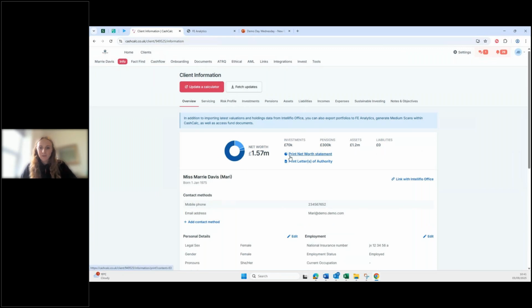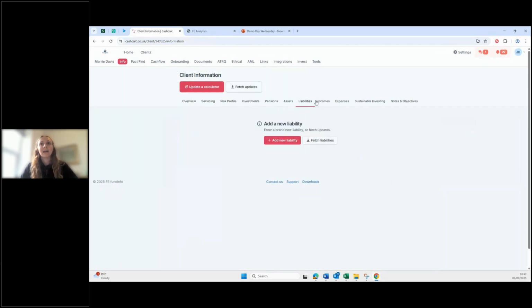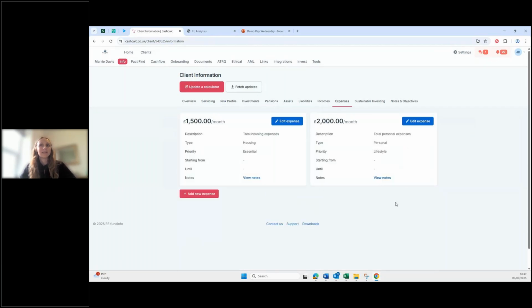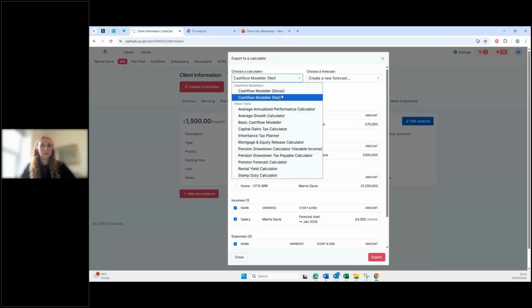because of the way I've used CashCalc, using a back office integration or perhaps having the client fill out a fact finding CashCalc, their information, their pensions, their assets, liabilities, income, expenses, all of this stuff, it sits in this client information page. And from here, we're able to click update a calculator and send it into either the net or the gross cash flow modeler.